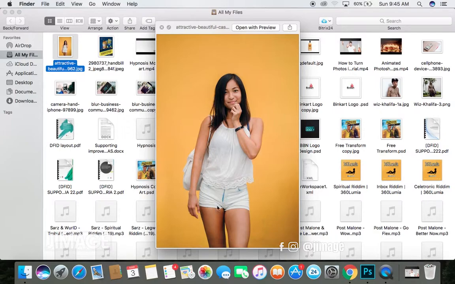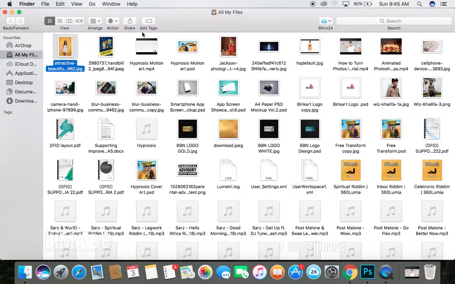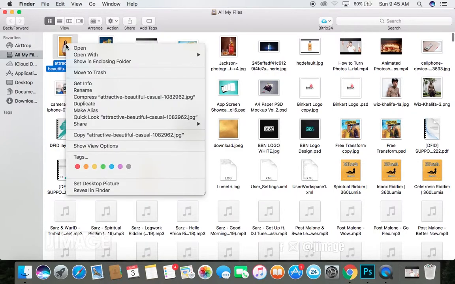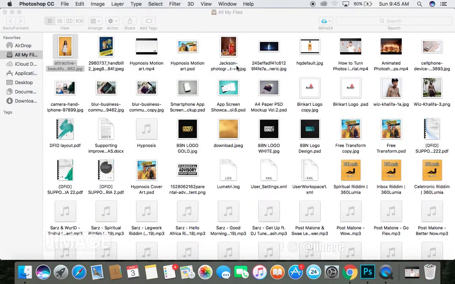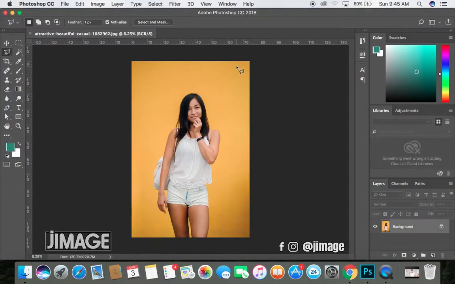Okay, let's go. This is the image we're using. Preview this beautiful girl. So we right click. You already have Adobe Photoshop installed on your PC or your Mac. You right click for PC Windows, then you go to options for Mac. So you open with Adobe Photoshop, click, and here we go.